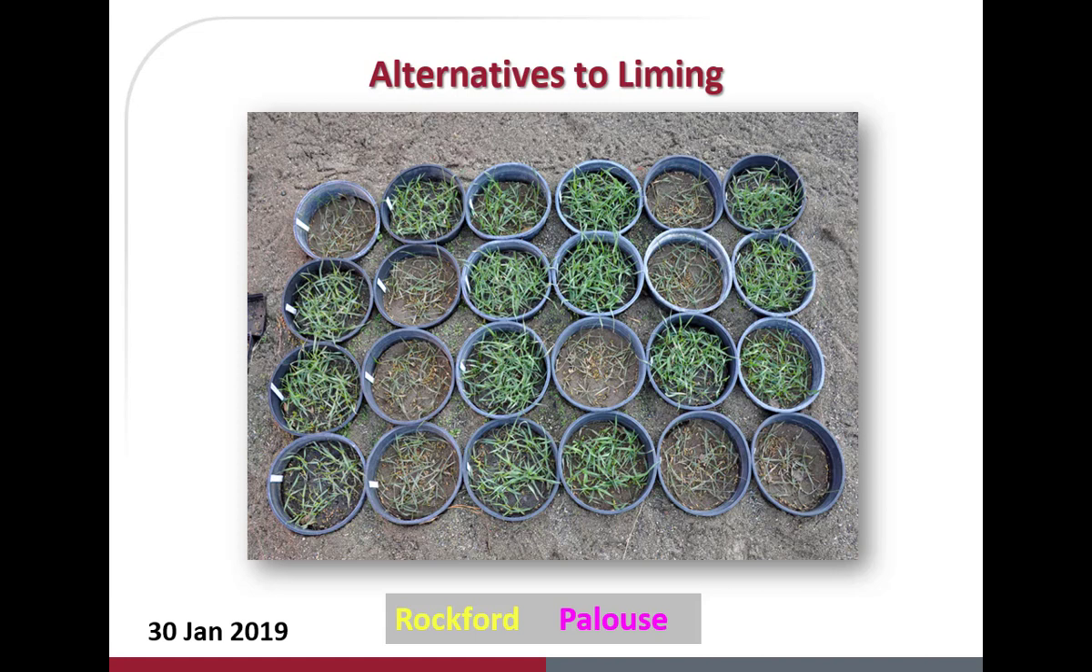And this work is actually from our last year's study. I waited too long. They're covered with snow this year, so I didn't get photos. But this shows one rep of our microplot study. And you can see in here, I'll point out that this is the Rockford soil. It's more tan in color. The Palouse soil is darker in color. This is the check here, no lime, no biochar. And these other pots are the same soil where we've added the paper mill fly ash.